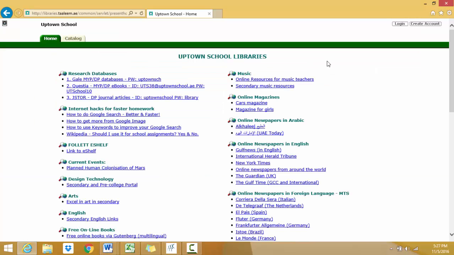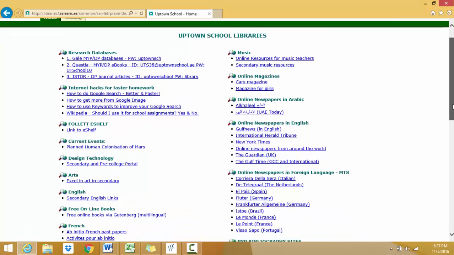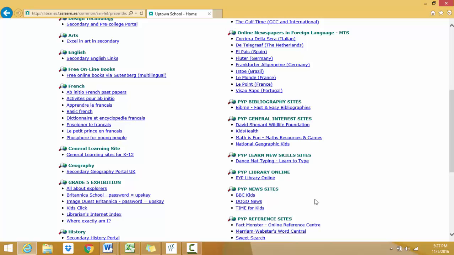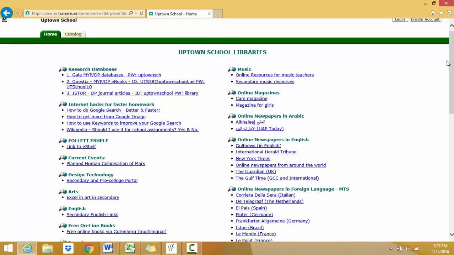Now when we open this, we see this is for our entire school, Uptown School Libraries. There's a lot of sites here, links to different sites that you can look through. A lot of them are high school sites, but there are some that are related to the elementary. We have down here grade 5 exhibition right here. So anyway, there are some useful sites, but what we're going to be looking at today is inside of catalog. So we'll click on catalog here.